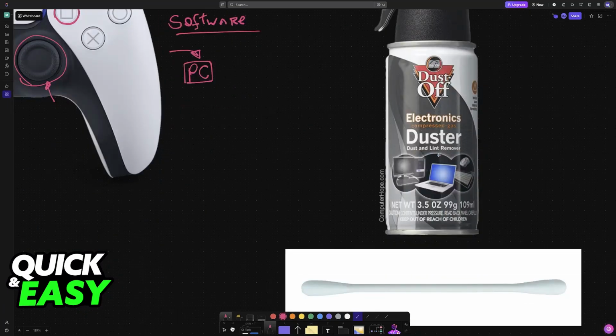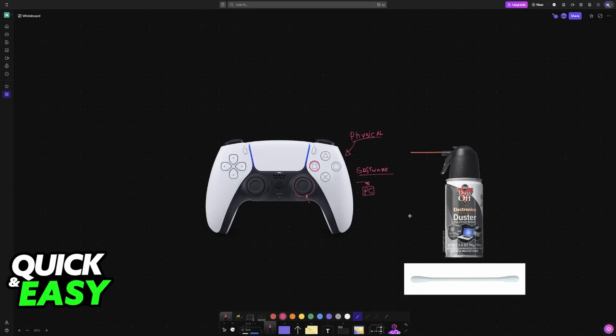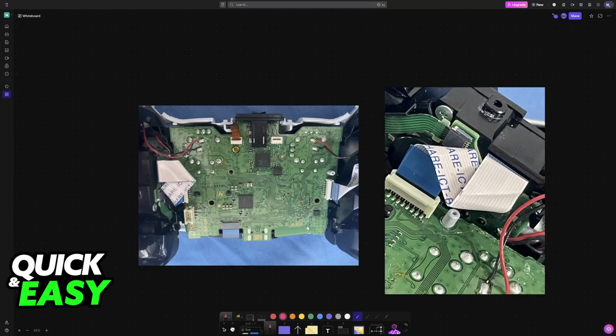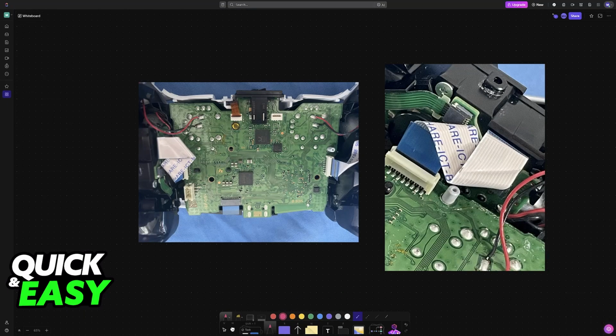So the best way to get rid of them is going to be by using stuff like compressed air and some alcohol dipped cotton swabs. Make sure that you get all of these tiny gaps and you should be able to clear them thoroughly. If you notice the problem still persists, usually you will have to dig deeper, and this means disassembling the controller.